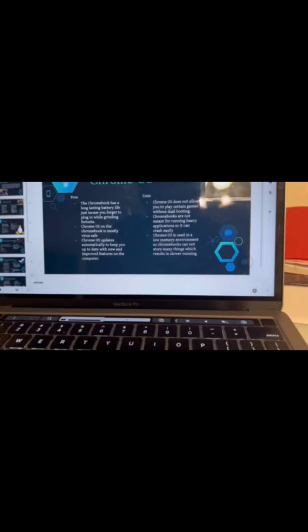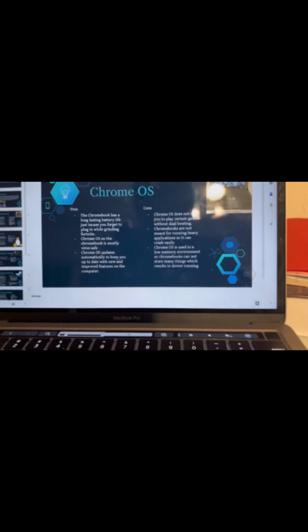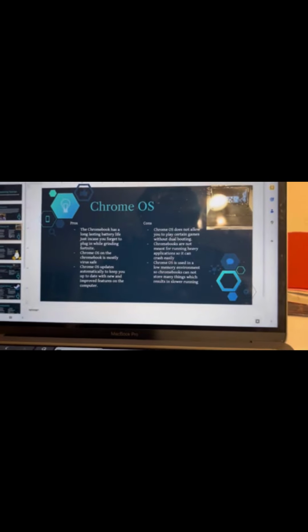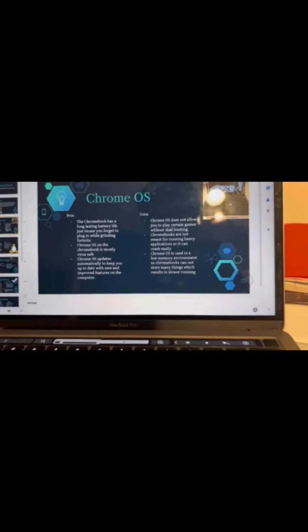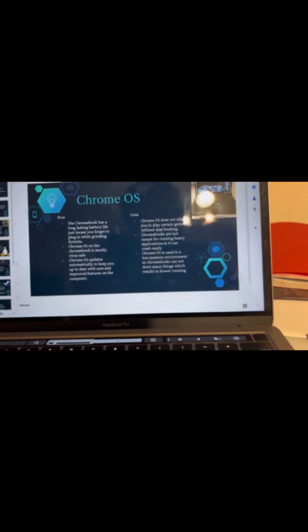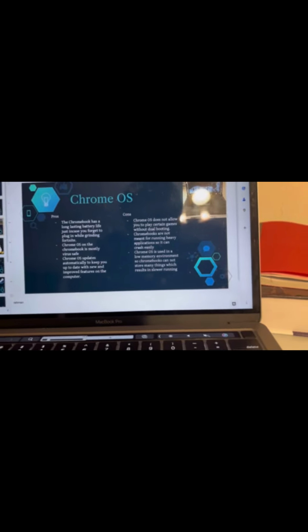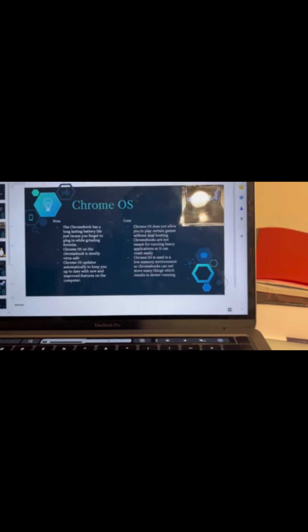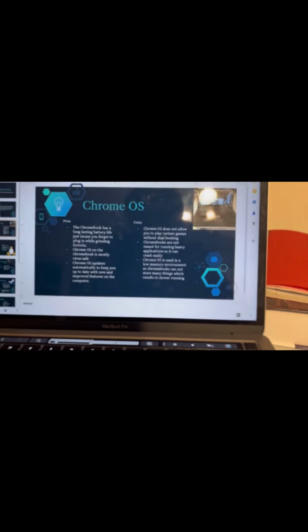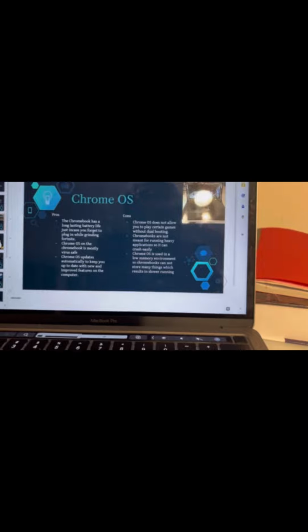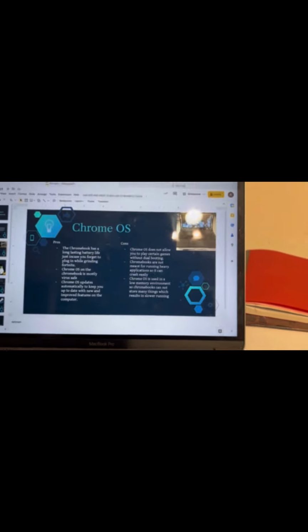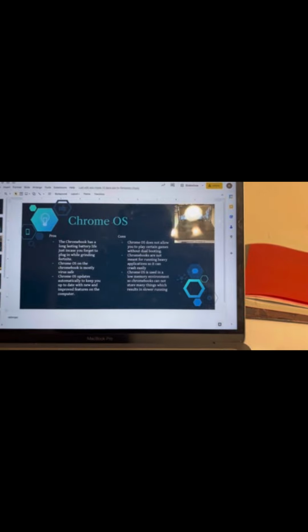Alright, so Chrome OS. Pros: the Chromebook has a long-lasting battery life just in case you forget to plug in while grinding Fortnite. Speaking from personal experience, Chrome OS on the Chromebook is mostly virus safe, so pretty standard. Chrome OS updates automatically to keep you up to date with new and improved features on the Chromebook, so overnight it will update itself and stuff like that, rather than having to wake up in the morning, try to play the game, and it says 3-hour long update.